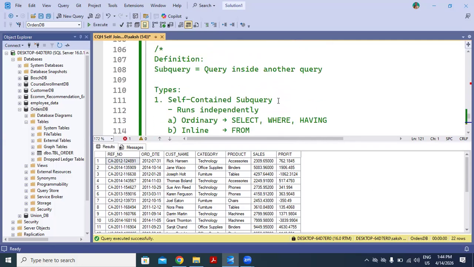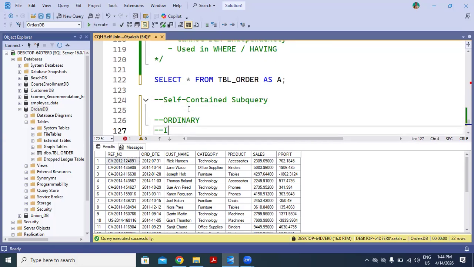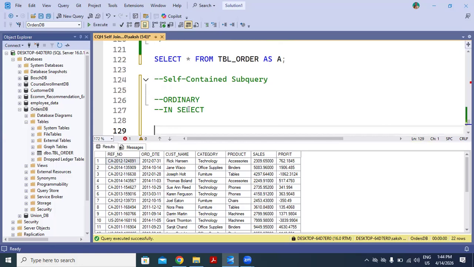Now let's understand the self-contained subquery one by one. So let me write it as, and we are working on the ordinary subquery first. Let me take an example to understand it. Suppose we want to have the percentage distribution of sales for each category. So let me write it as find the percentage distribution of sales for each category.